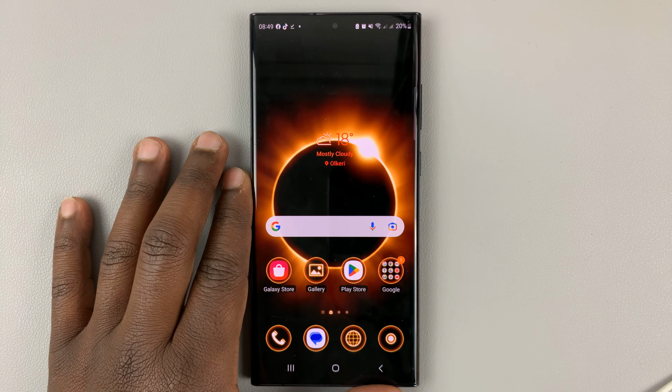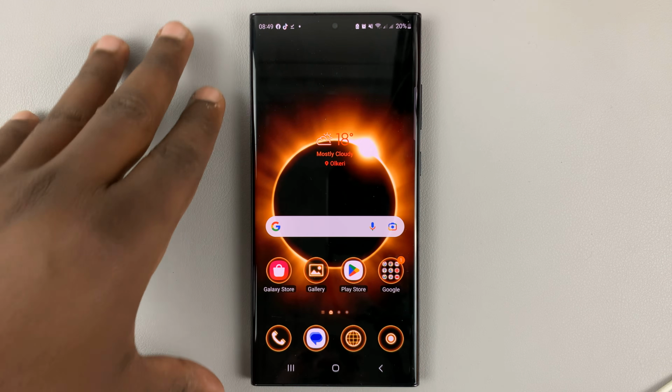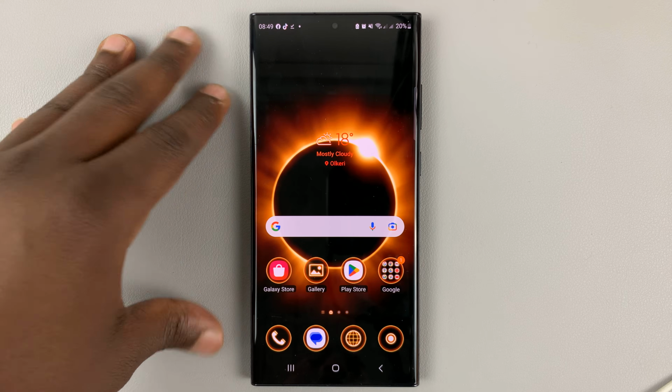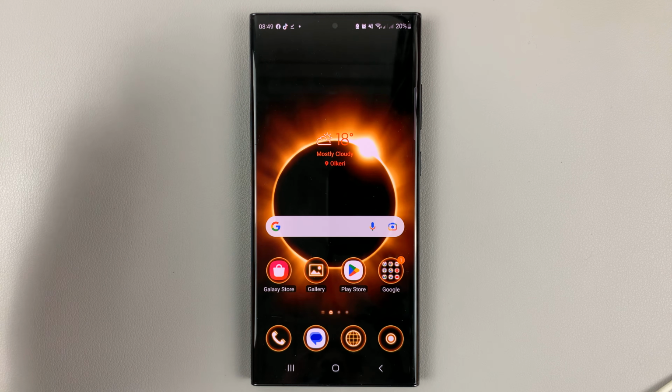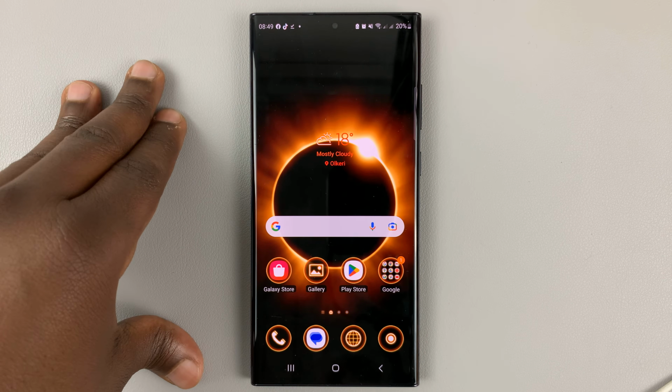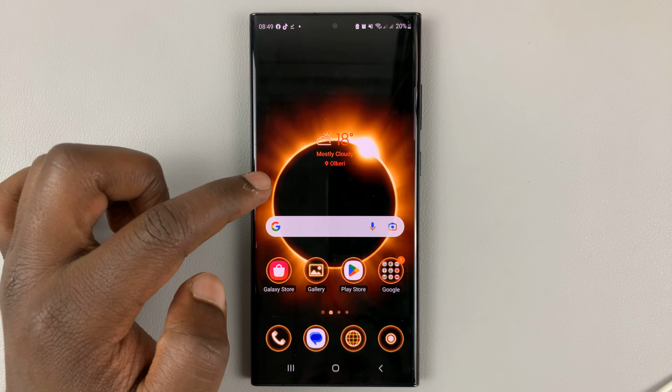I have a Samsung Galaxy S23 with an installed theme, and I'll be showing you how to revert back to the default theme on this phone. So I hope you can follow along with this new theme.